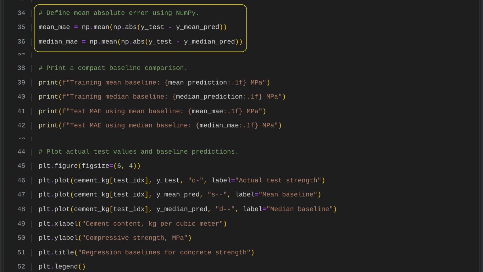To calculate mean absolute error with NumPy, compare the actual test values with each baseline prediction, using absolute differences. Averaging those differences gives the error for the mean baseline and for the median baseline. These values show how well each baseline predicts the test data.